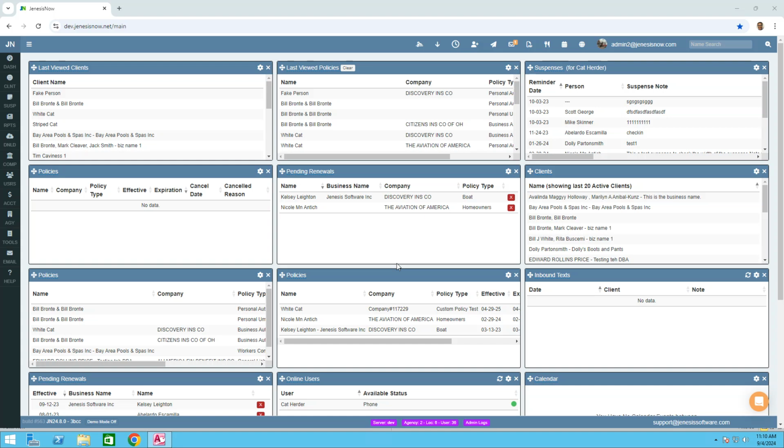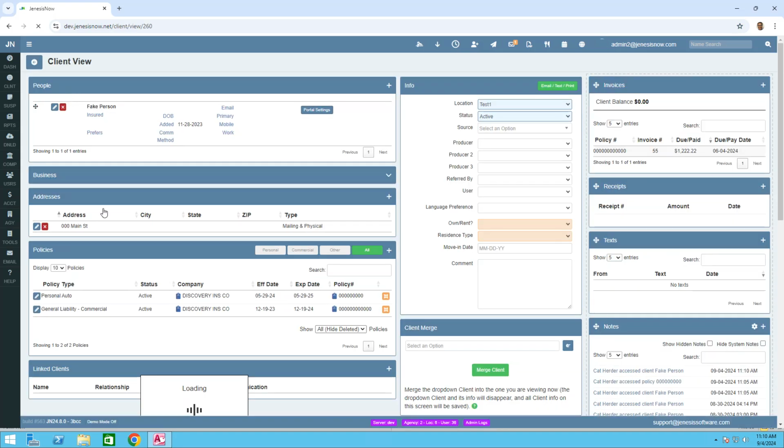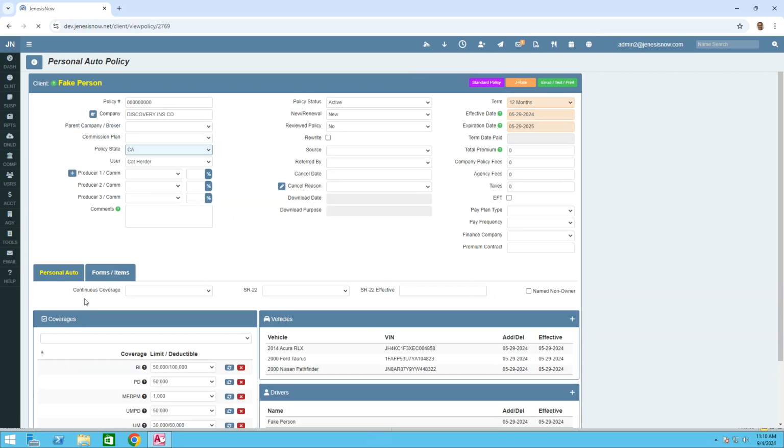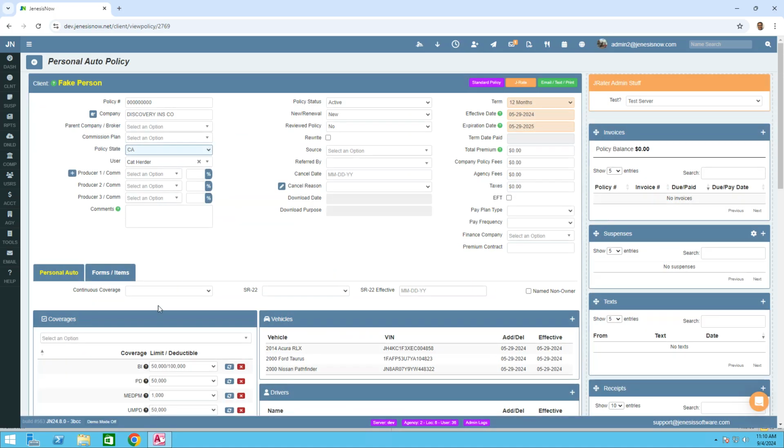In order to see this added option, let's go into a client's profile and rewrite one of their policies. Say, for instance, you had to rewrite a client's policy. You would go into that policy. I have selected personal auto, and you would click rewrite. Save that information. And now when pulling reports, this information should appear.